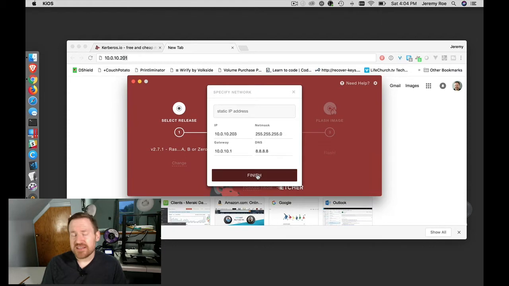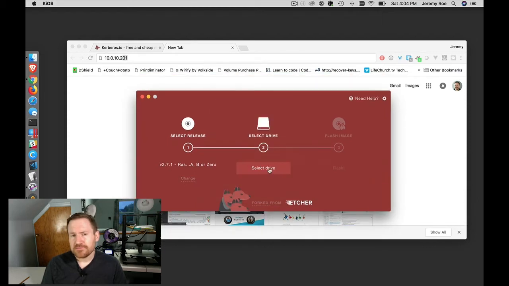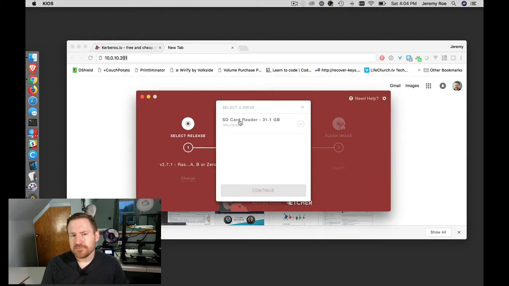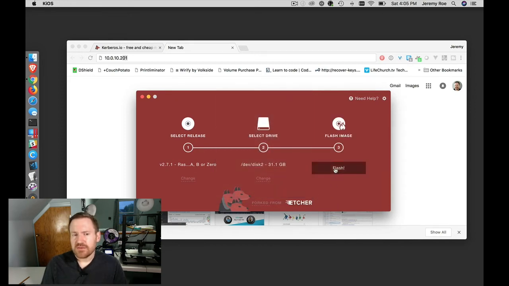Next, we'll select our SD card. Once chosen, we'll hit the Flash button. KIOS will take a minute to download the image, apply it to our SD card, and then verify it. Once that's complete, you can eject the SD card and set it aside until later in the project.